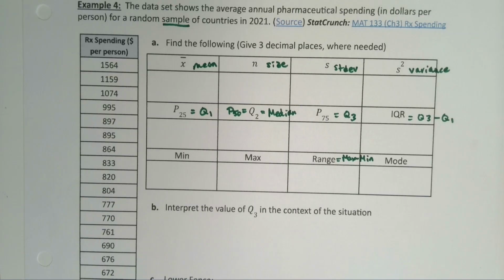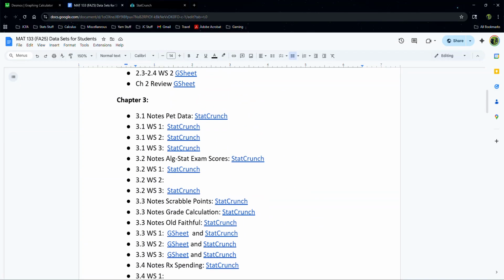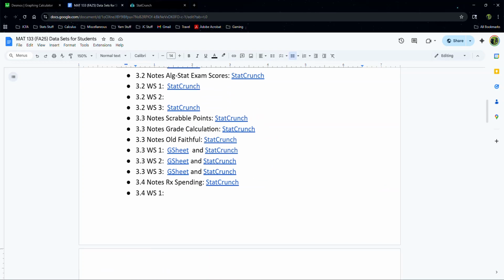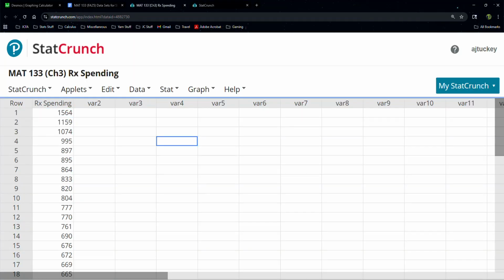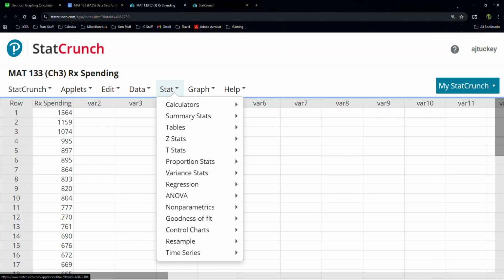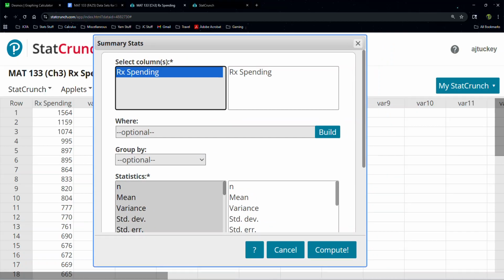So I have this data set loaded for you in our data set sheets. So if I go here, we are in section 3.4, prescription spending. So I'm going to click on this link and it will take me to the StatCrunch data set. And there it is. Okay, so prescription spending is right here. So we want to find this the same way we found the mean and everything else earlier in this chapter. So we go to Stat, Summary Stats, Columns, because all of our data set is in a column. We click on the column we want, which is prescription spending.